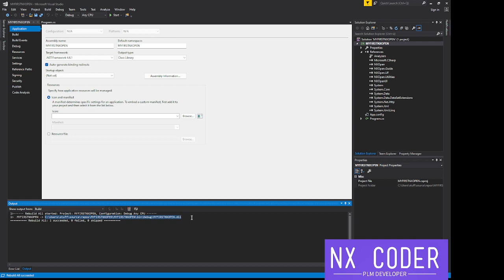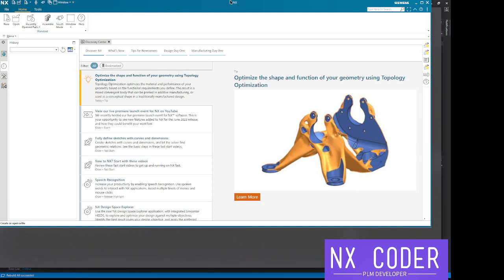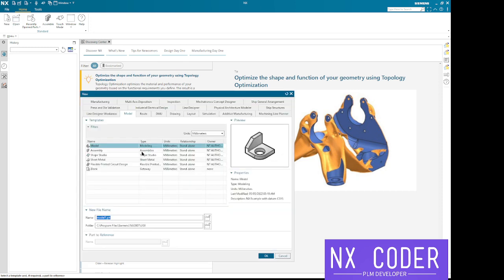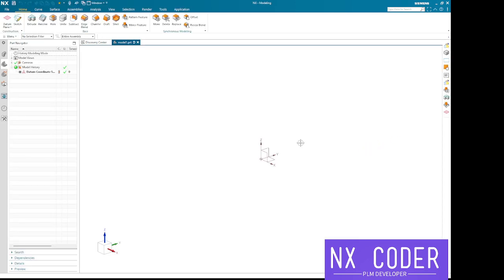I'll quickly copy the location, and I have already started NX. So here is my NX session. I'll quickly open this project and create a random part. In this case, I don't want anything because I'm going to print information into the listing window.